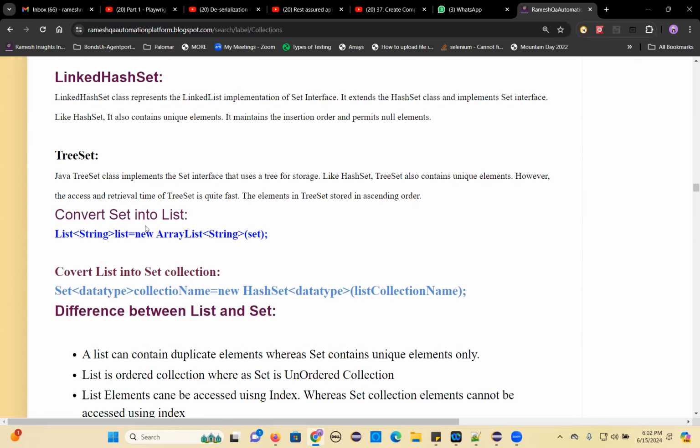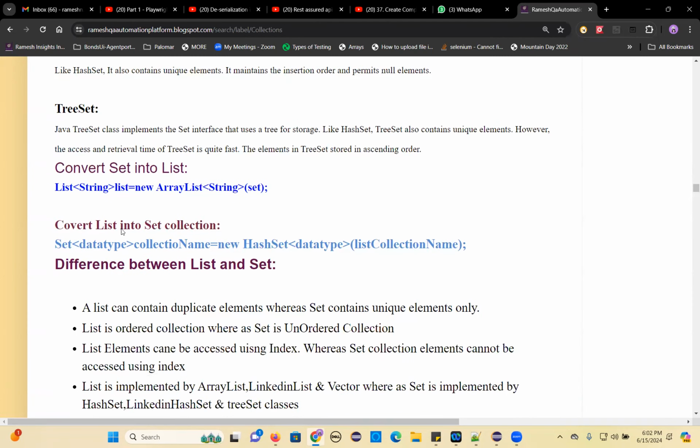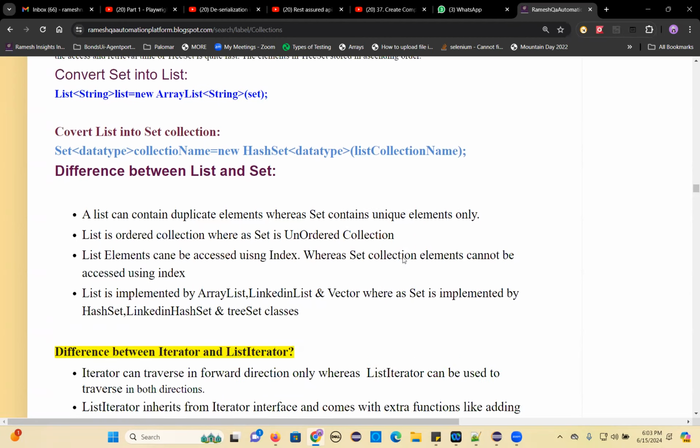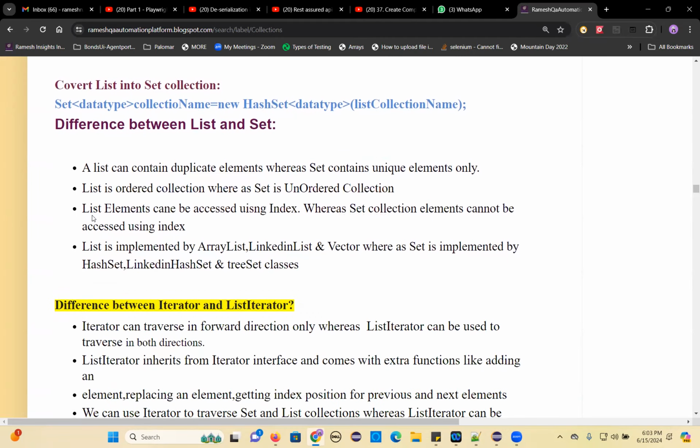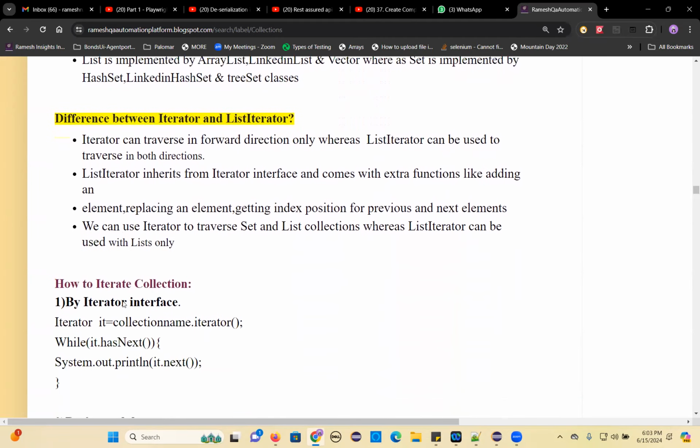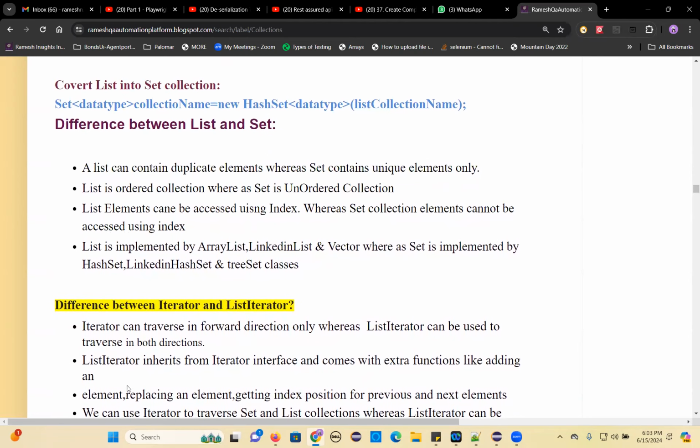How to convert a set into a list? You write List, angle brackets, list equals new ArrayList and pass the set collection name. Automatically this set will be converted into a list. How to convert a list into a set collection? Again, Set data type, collection name equals new HashSet and pass the list collection name. Okay, the other two are only theory parts. Let's finish these two.